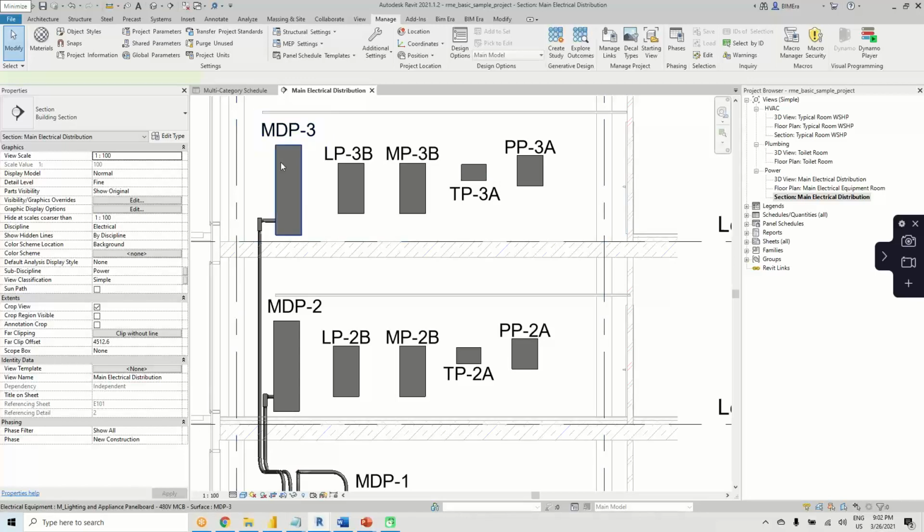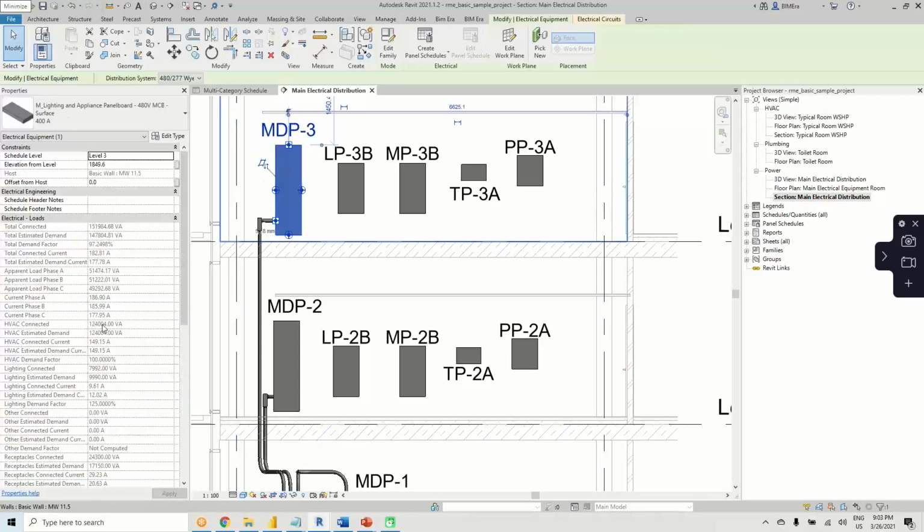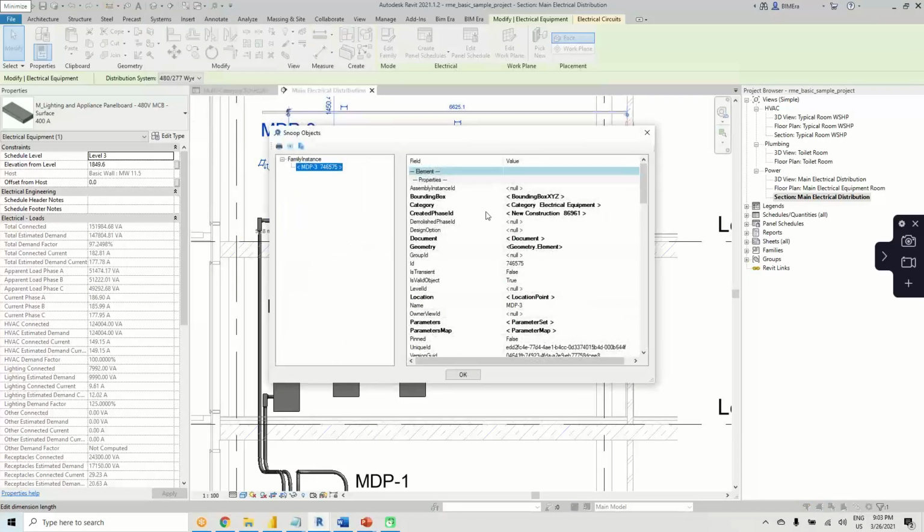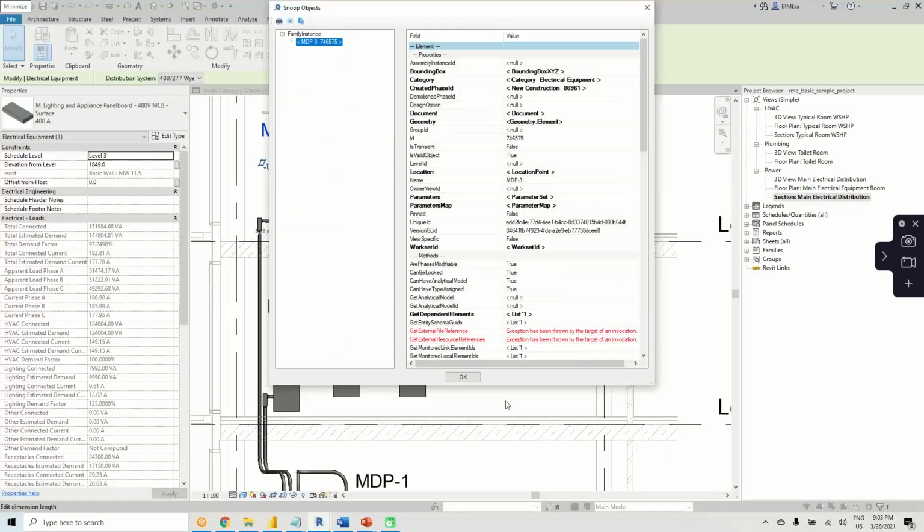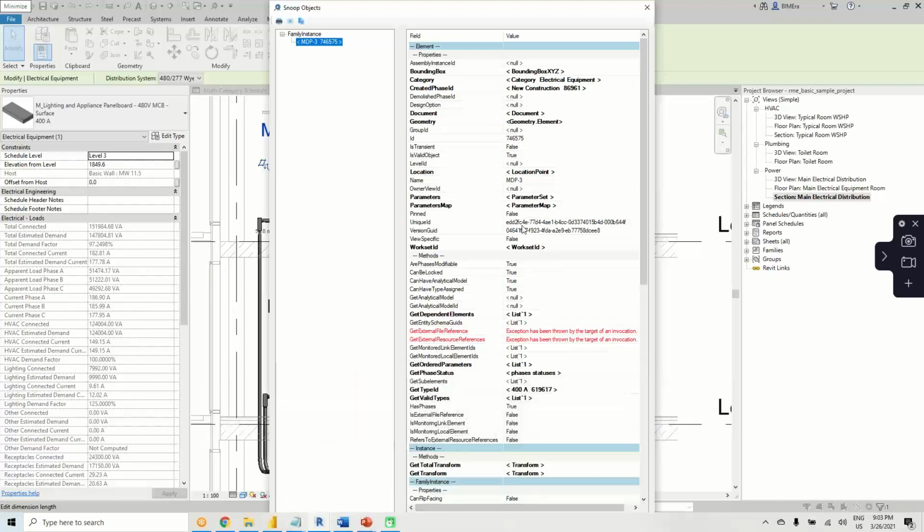See, there is a set of default parameters. These are default parameters. Now I'm going to show you something like Snoop Selection. This shows the Revit API properties. So this properties palette is for the programmers.